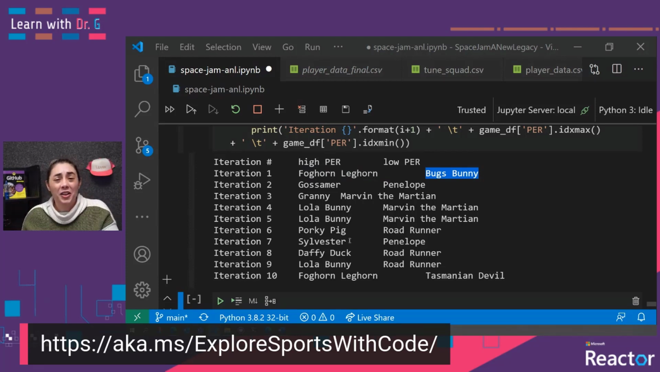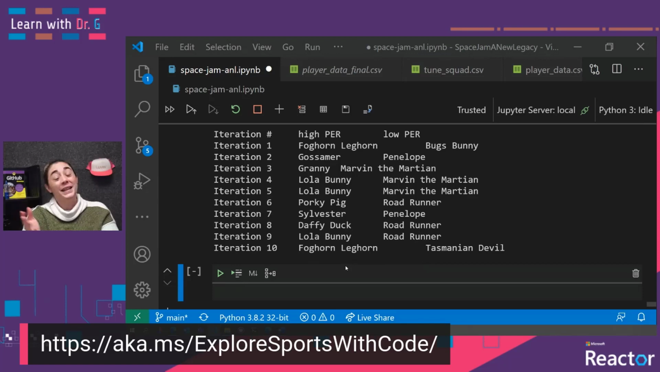We can take a quick look here to see if these values make sense. For example, I see Lola Bunny appearing on the high PER multiple times. That makes sense because we know Lola Bunny is one of the best players on the Toon Squad. So generally speaking, these values look to make sense to me.